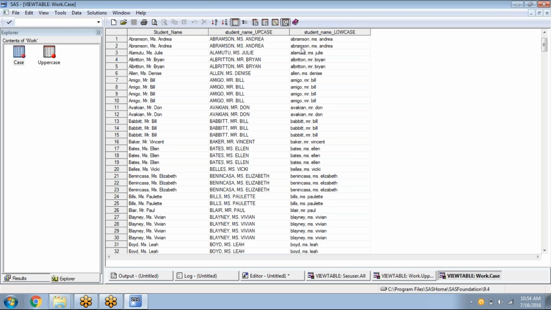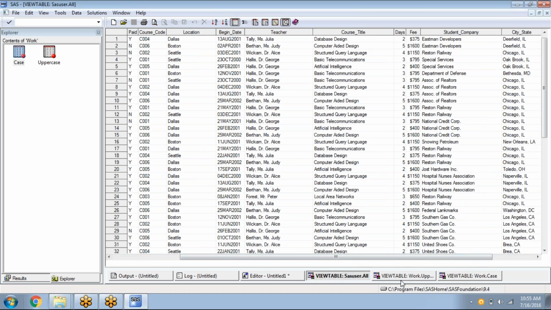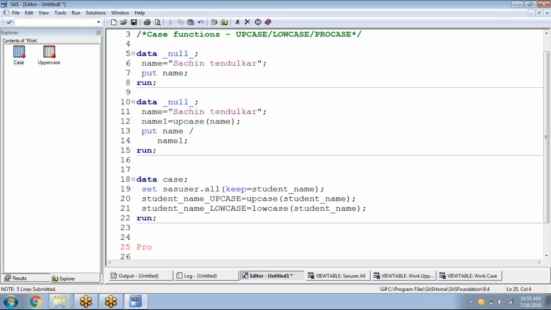Okay, all the values will be converted into lowercase. Now let me take crop case. There is one more function, prop case. Let's talk about prop case.